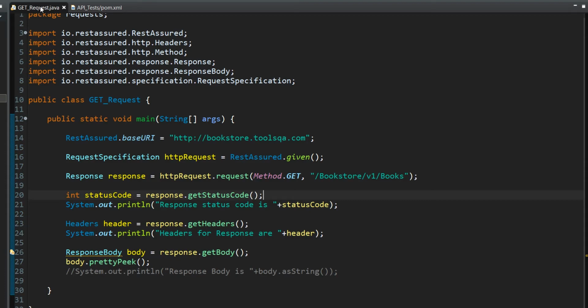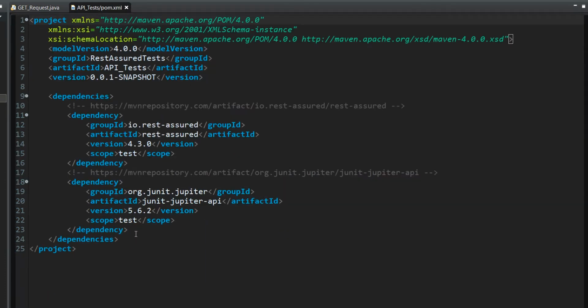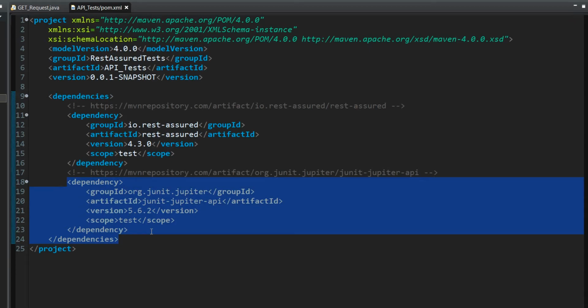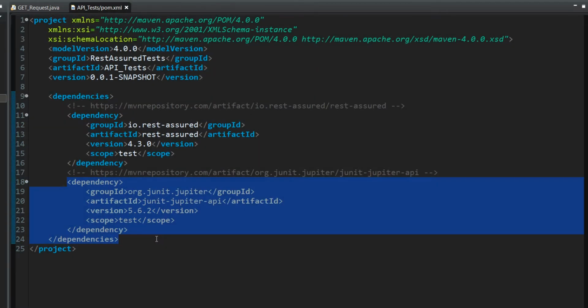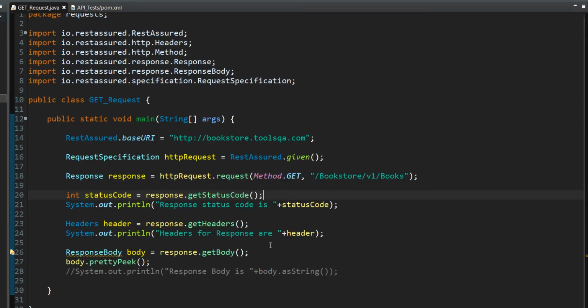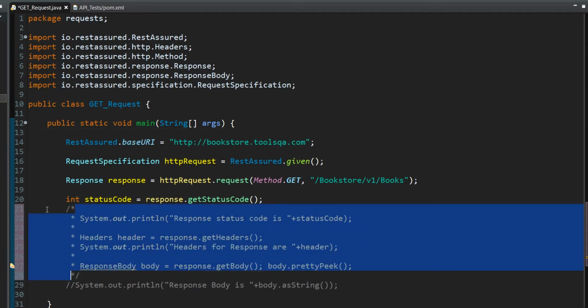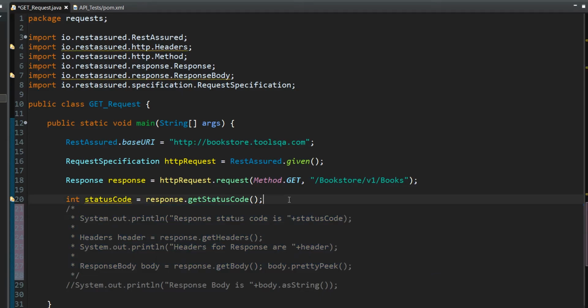To understand these assertions, what we will be using is the JUnit dependency. We have already imported it. It is the latest dependency with the version 5.6.2, and that's what we are going to use for our assertions. We will initially comment out the code we have written for printouts since we no longer need them. And there I have commented it out.